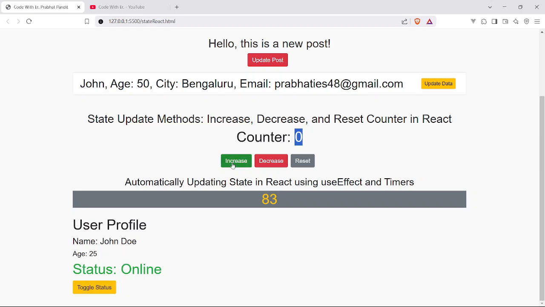Whenever we hit the button increase, the counter is going to be increased by 1, and whenever we hit the button decrease, the counter will decrease by 1. Whenever the counter is 0, it is not going to be decreased anymore, because the counter has reached its initial value, which is 0. So we won't be able to decrease it further, and we can't see the counter value in minus. Whenever you hit this button reset, we are going to reset the counter to the initial default value, which is 0.